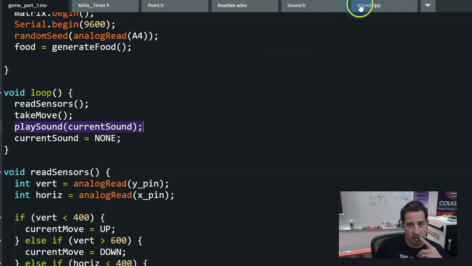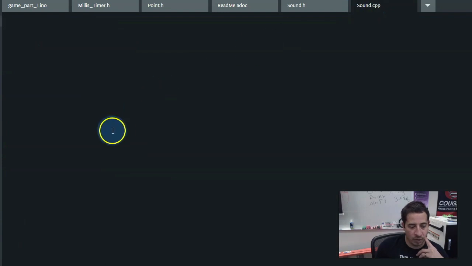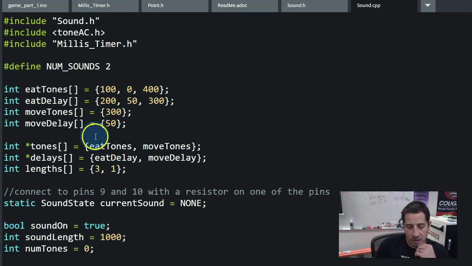Okay, so let's switch over to this sound.cpp file, and we'll start to put the things in here that are important. Okay, so I went ahead and pasted this in. This is not the full file, but it's just the first steps.